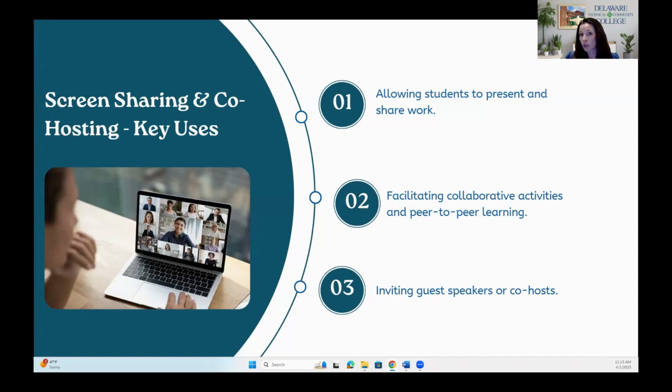This can also be useful if you have a guest speaker joining your class, if you want to bring in a subject matter expert to discuss a special topic with your students. So there are a lot of ways that we can use screen sharing in a novel way to try and help students feel more engaged and like part of the class.